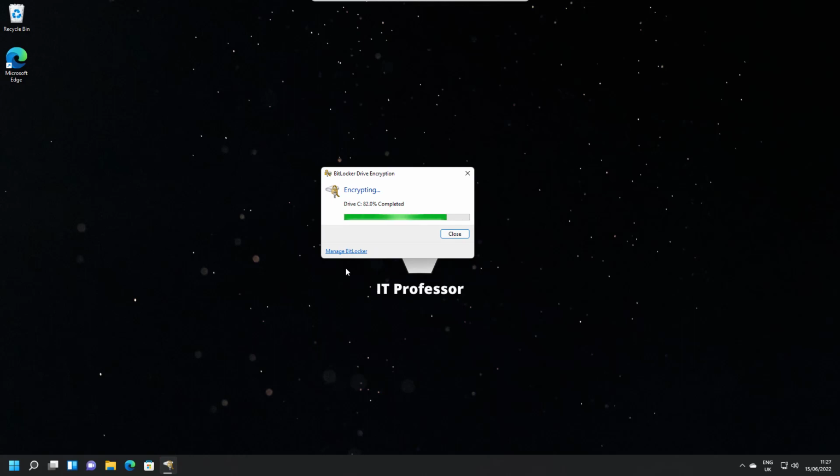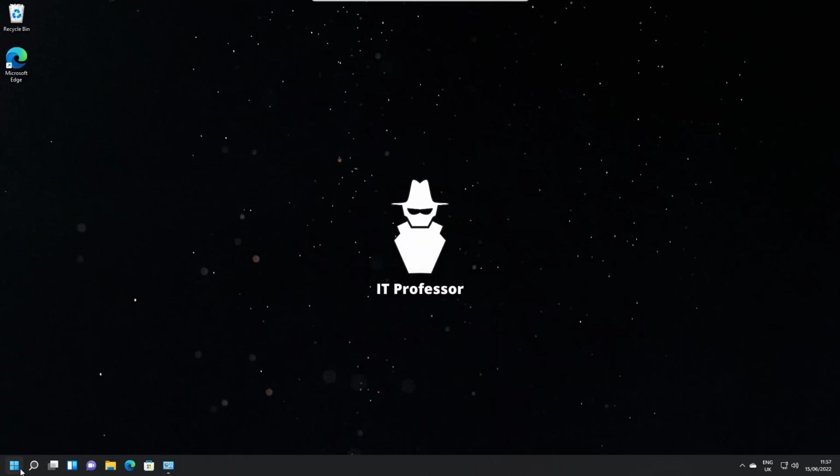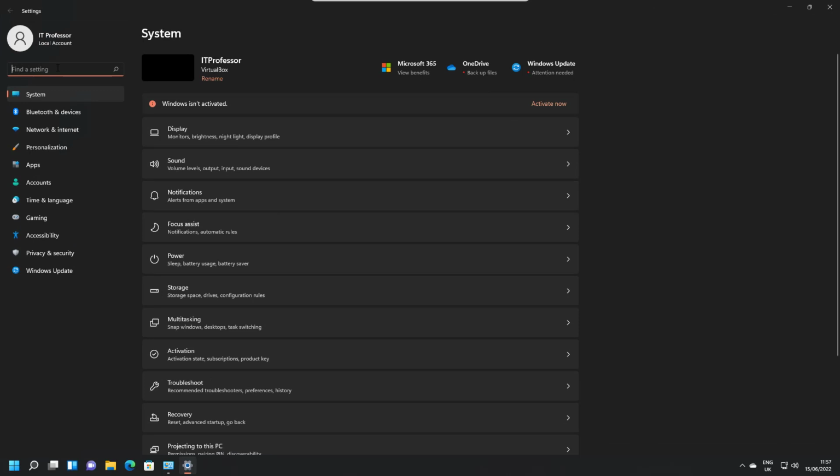You can click on that window to see the progress. Don't worry if it takes too long, as it is usual behavior. Once encryption is done, you can see the BitLocker settings simply by going to the settings and then finding settings for the BitLocker and clicking on it.